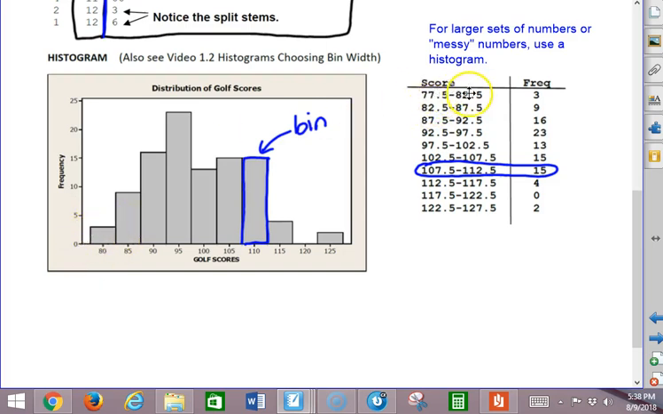So this one goes from 77.5 to 82.5, from 82.5 to 87.5. The bars are right next to each other. We don't leave gaps in between like we do with a categorical bar graph. The only time there's a gap is if there's nothing in that bin. It's a bin that has no height to it. The height of the bin tells you how many data values, individual data values, are in that bin. So here, the frequency of 15 tells me there's 15 golf scores that are between 107.5 and 112.5, which are the edges of this bin.